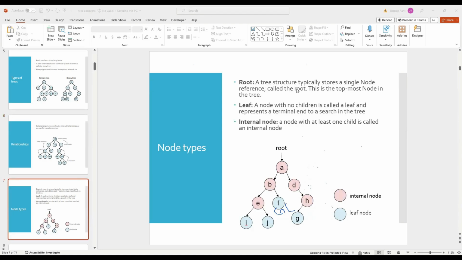Root. The tree structure typically stores a single node reference called the root. This is the topmost node in the tree. So just like a head node we were working on before with the linked list, a tree has a root node. The root node is the first node in the tree. If you consider this a root node, that cannot be the root node because you have a parent above that. So this has to be the root node. As long as you have access to the root node, you have access to the whole tree. That's how you can look at it.